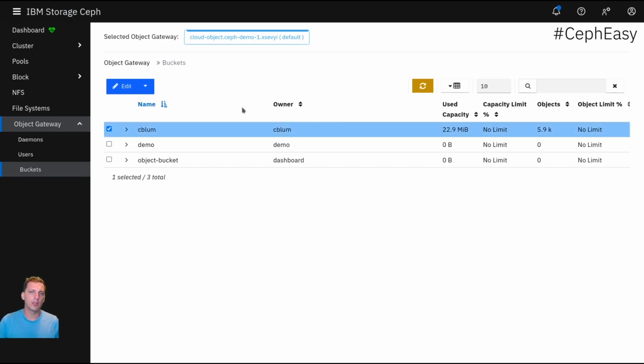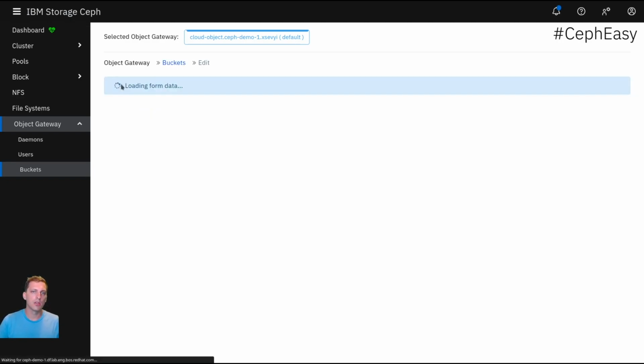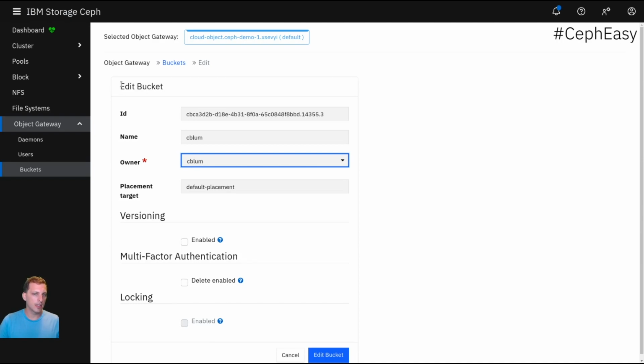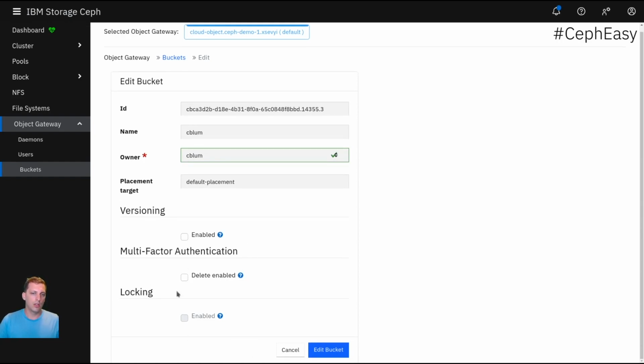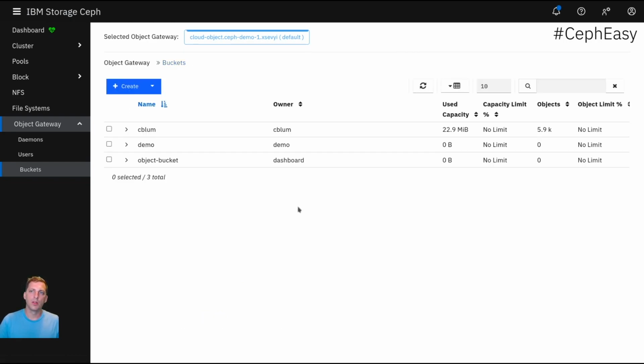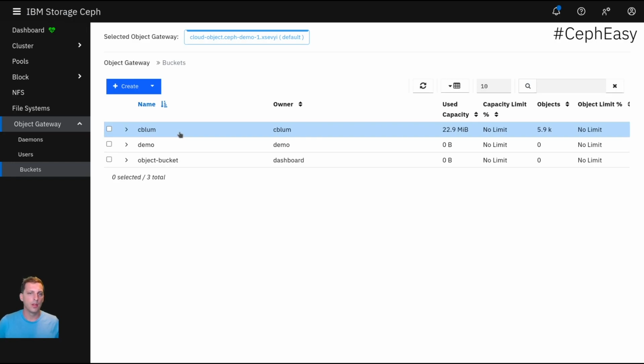And then obviously with such buckets, you can create, edit, delete again. You can enable versioning, for example. You can enable the locking feature, for example. All right, this is about it, what I wanted to show you in the dashboard.